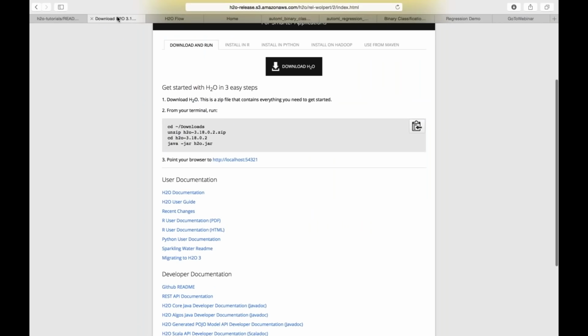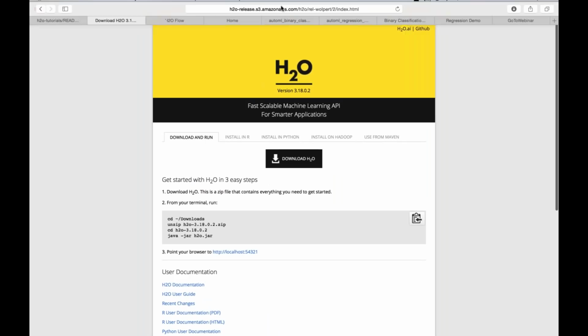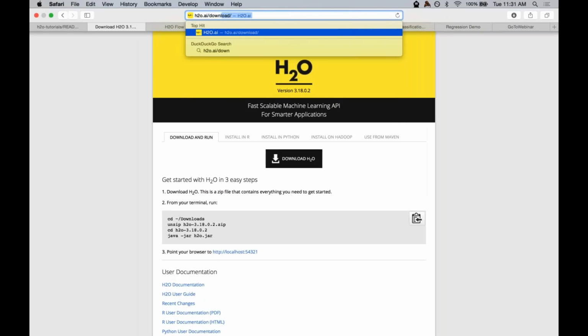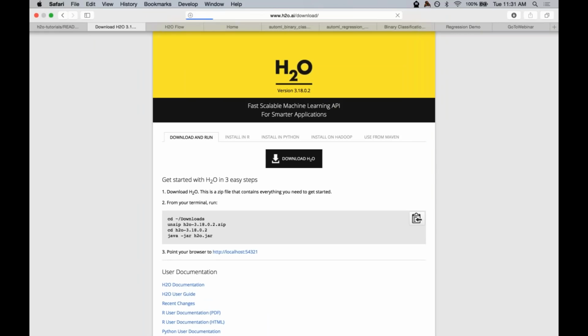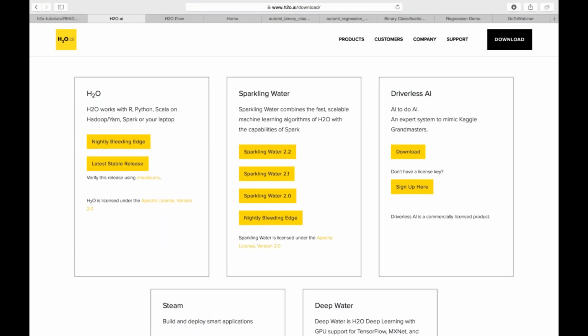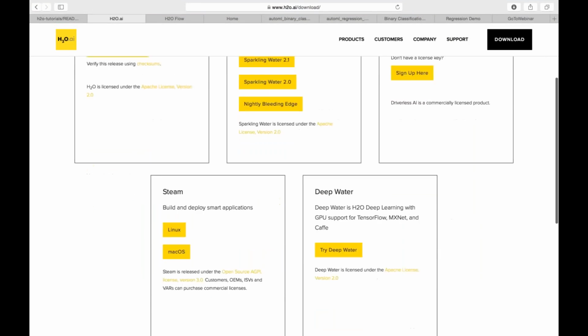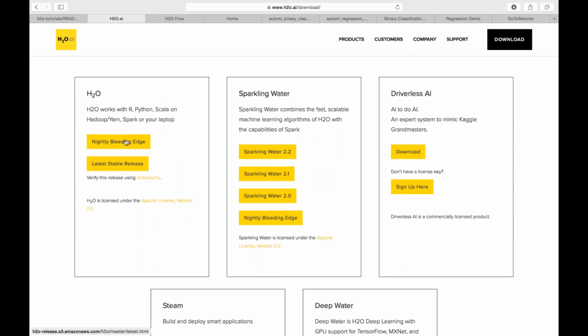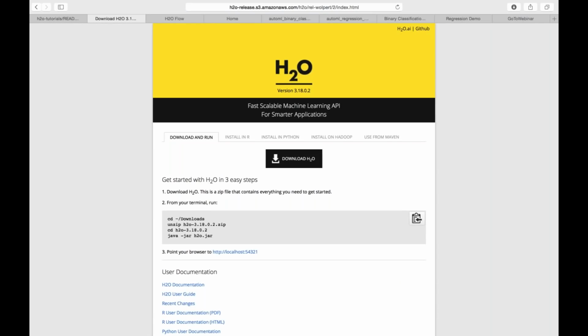One thing would be, where do you get Flow? Let's go to h2o.ai/download. You'll see a general download page with all of our different projects. Every night we release a new version of H2O, which is from master, and that's here, but typically you want to just use the latest stable release. You click on that, and you can see the version number here, 3.18.0.2.